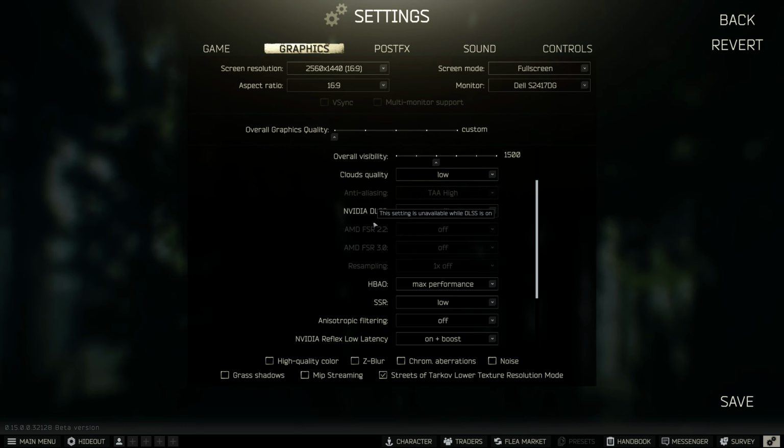Again, I'm using NVIDIA DLSS, so AMD FSR is off, but if you are using AMD FSR, use 3.0 and have it set to quality as well if you're going to use it.